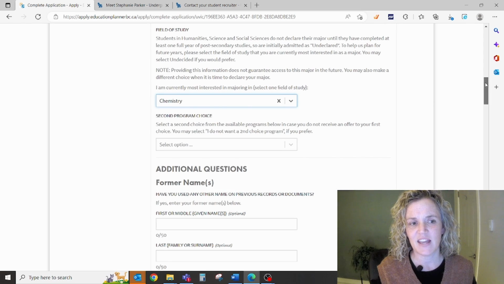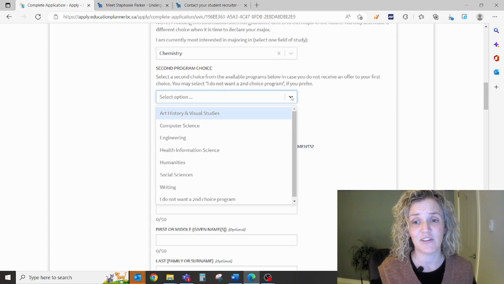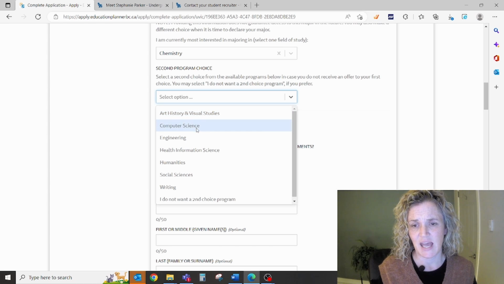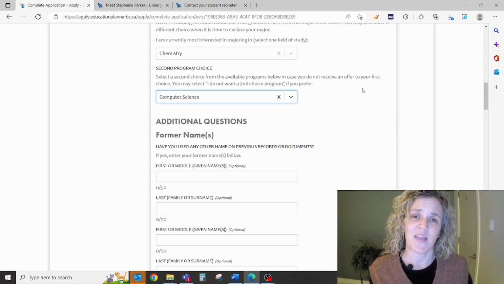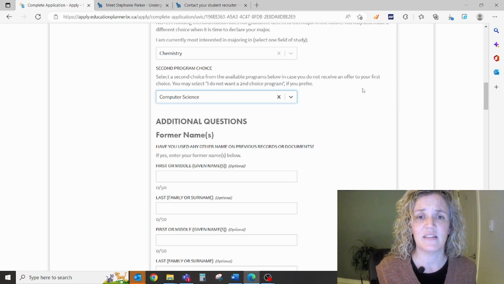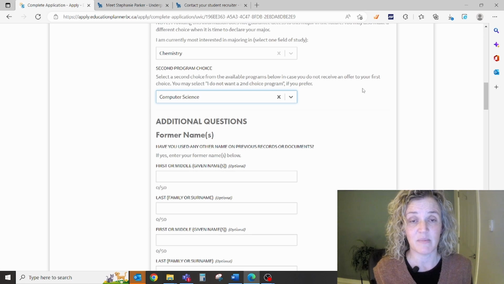And this is when you get to choose your second program choice. So it could be a completely different area of focus. So for example, perhaps I want to also get into computer sciences. I'll put that as my second. This at UVic means that you'll be considered for the second choice if you don't get into your first one. If you want to be considered for both because you like them equally, you can let the university know after you've applied.